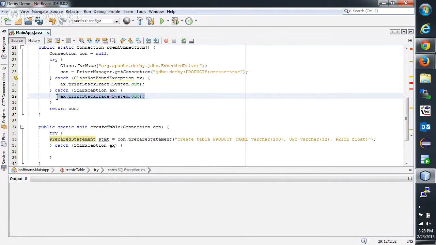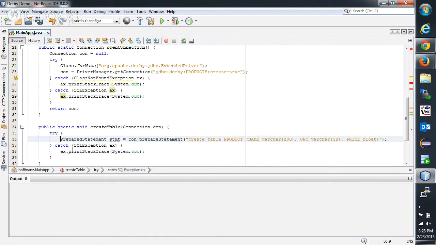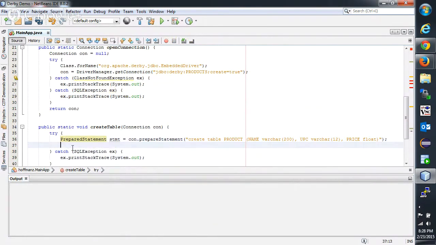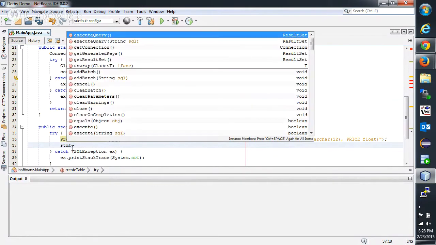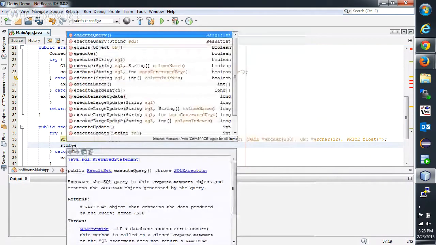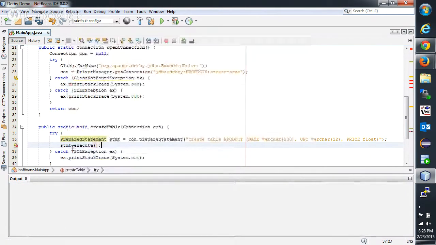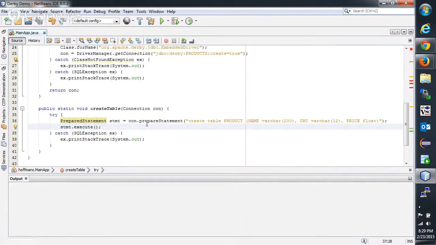And again, we're just going to print out the stack trace. All right, now once the statement is prepared, it's just a matter of calling statement.execute. All right, and that'll create the table. So this is great. It'll create the table for us with these three columns, the name column, UPC column, price column, which is exactly what we need.